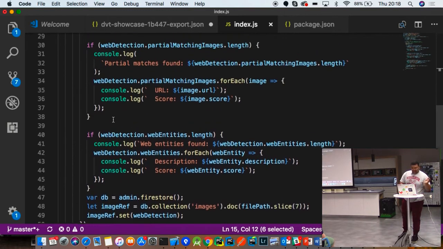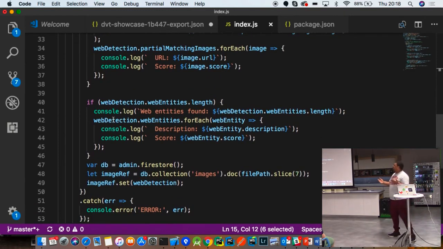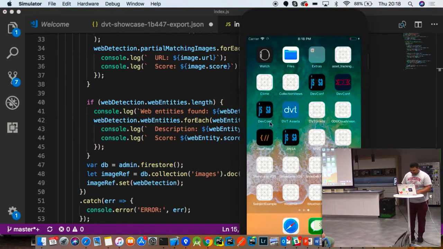And yeah, so that's pretty much it. And then what I did is that I took the things that come back from the Vision API, and I first logged it out because obviously I'm testing live, and then I put it back into Firestore, and at that point I'm then showing it on the app. So let's see if this thing works.